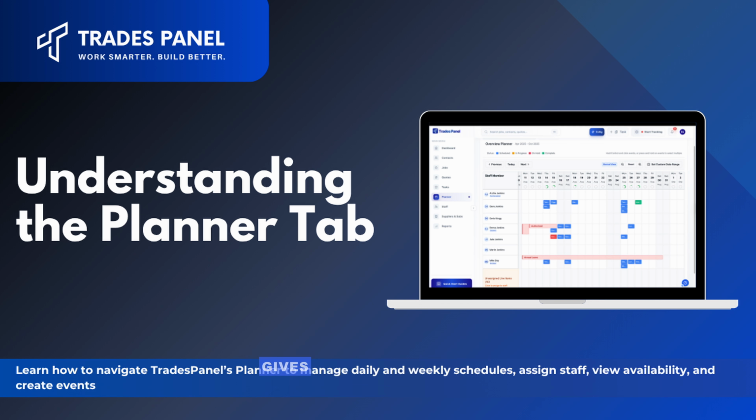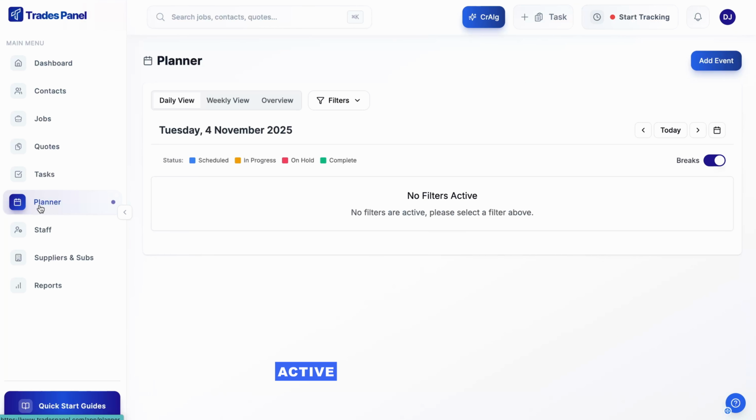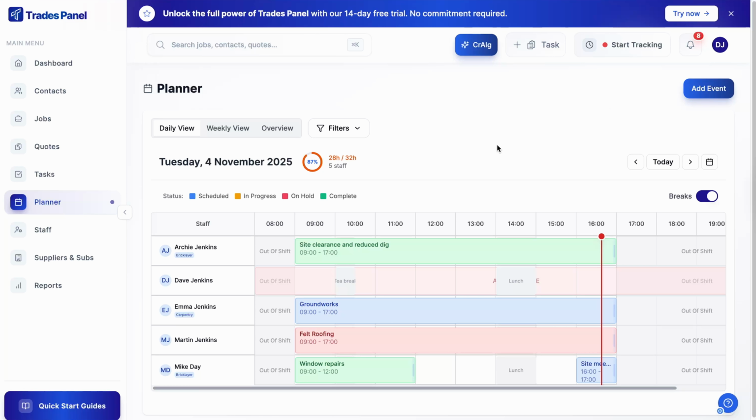The planner in TradesPanel gives you a complete view of your own and your team's daily or weekly schedules. By now, you should have active jobs with staff assigned to them. These, along with any meetings, appointments, and line items, will automatically appear in the planner.